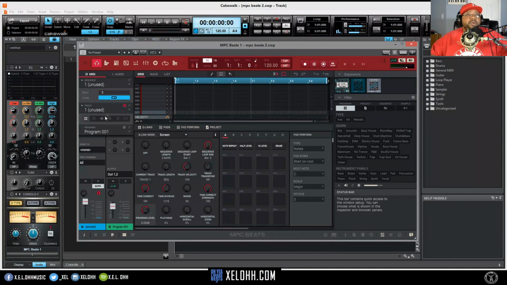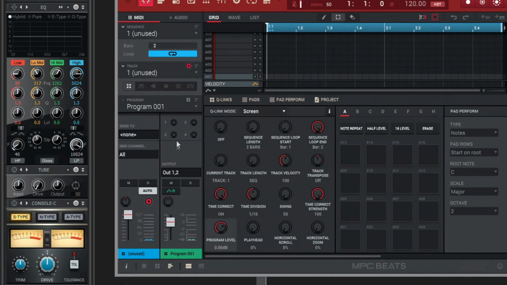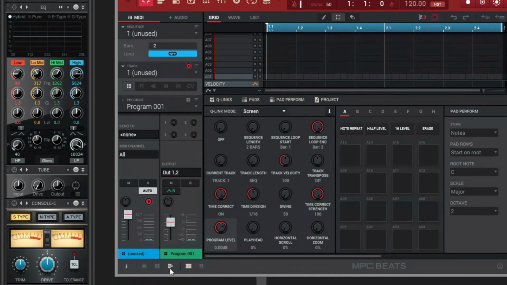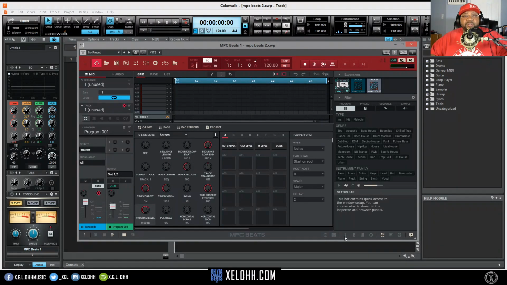So this section over here to the left, this is what they call the inspector. It's just like in Cakewalk, you have this inspector over here. This is the inspector for it, and this is for the pads, this is for the channel for this program 1. So you can choose your outs for your program 1, and this one is for your MIDI. So you can send your MIDI to different things, and this will be the section where you would do that.